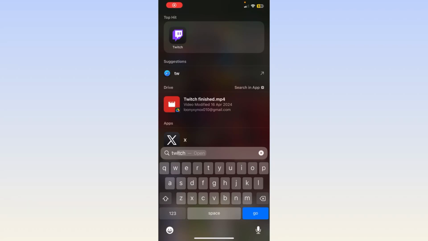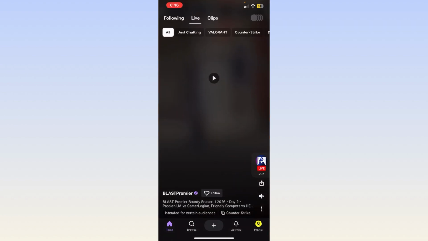How you can delete your Twitch account on iPhone. So first thing first, let's open the Twitch app, and once you open it, you will be able to see the interface shown in the screen.